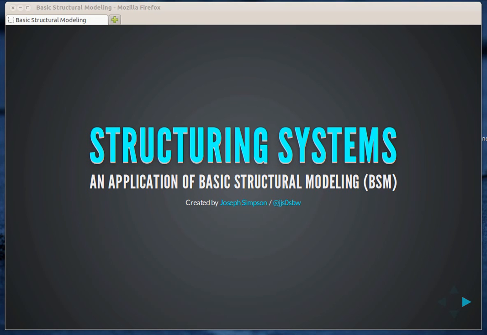Structuring systems, an application of basic structural modeling. This is the fifth part of this series. We'll have one more part, part 6, which will be a summary and conclusions. And in this part, the fifth part, we will finish up the final steps in this particular structuring activity.